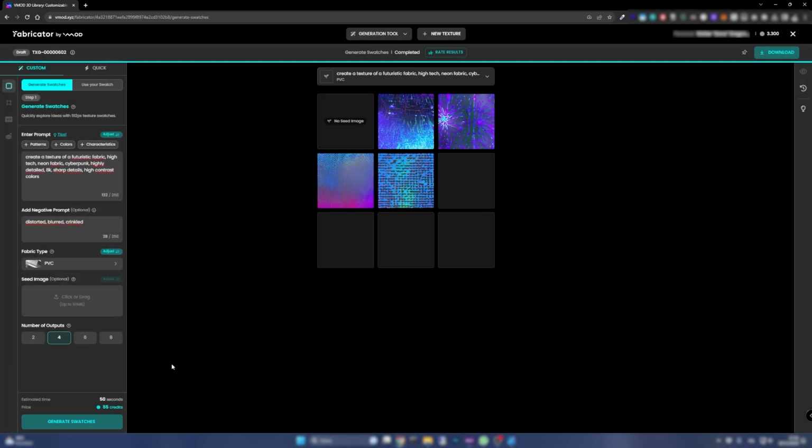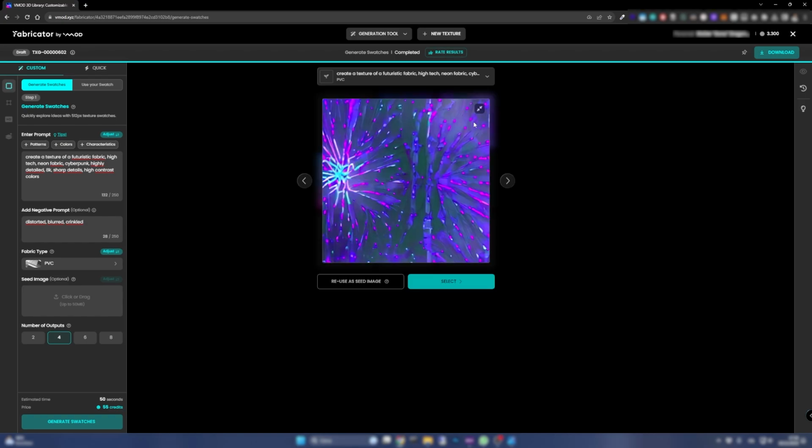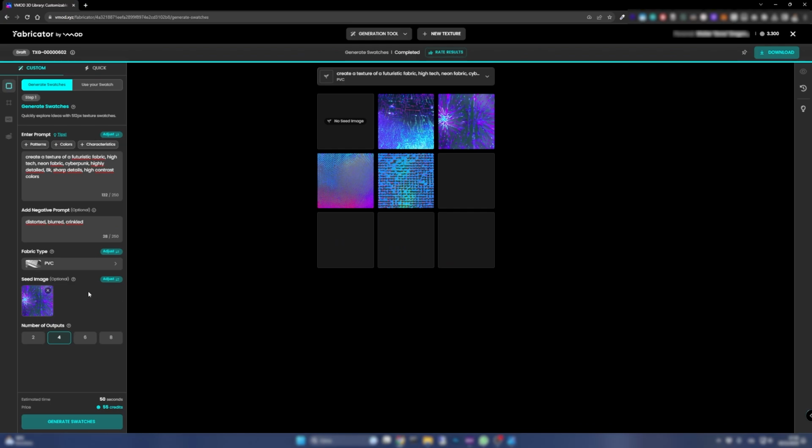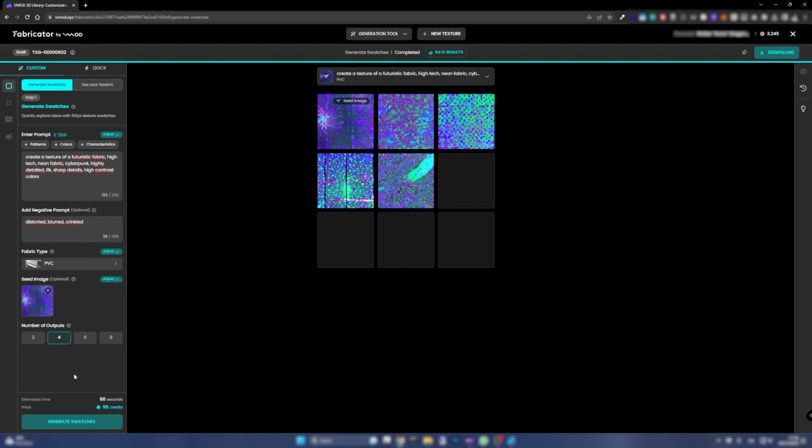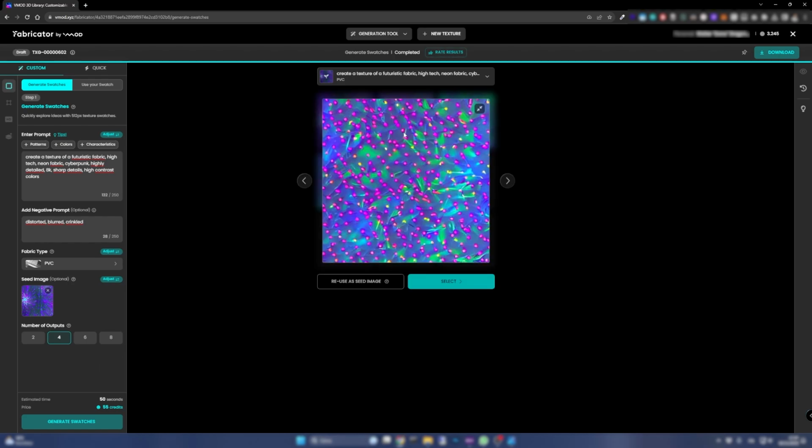The model generated something already interesting, but I wanted to show you how to iterate on something that could be a good base. So I'm going to pick this image and click on Reuse as Seed Image, so the AI will keep it in consideration for the next generation. I'm going to leave all the settings as they are and click Generate Swatches.